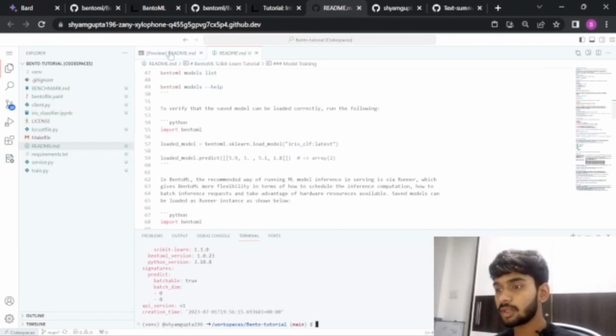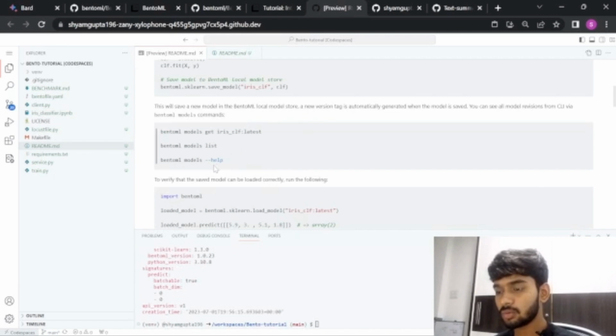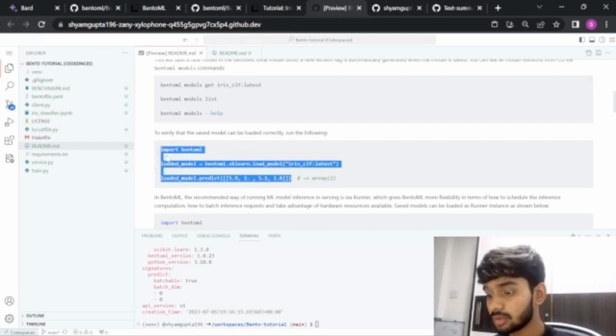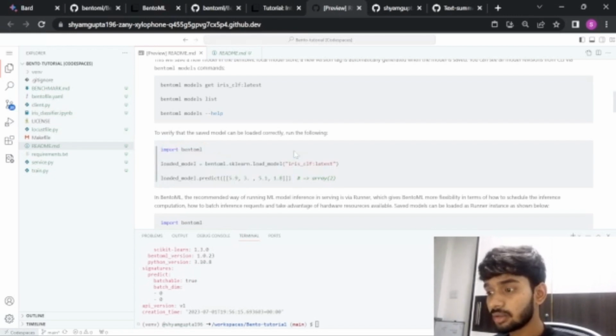Now what do I do next? I want to serve this model. Now how do I do that? Well, basically, to verify the saved model can be loaded correctly, run the following. So you do this to verify that the model is running and loading correctly. I have to do this. Okay, cool. Let's try to make a Python file.